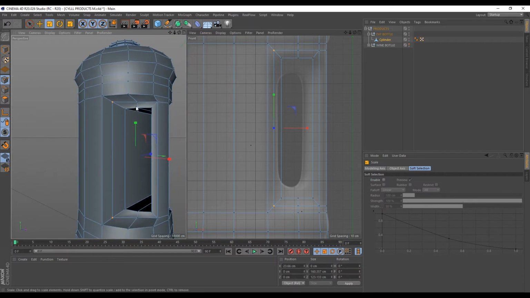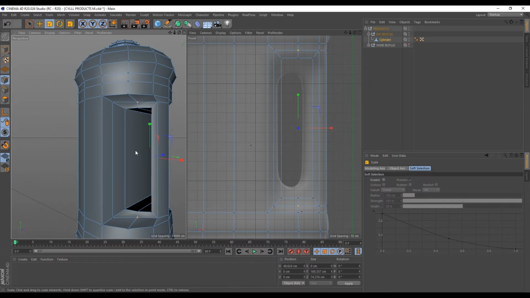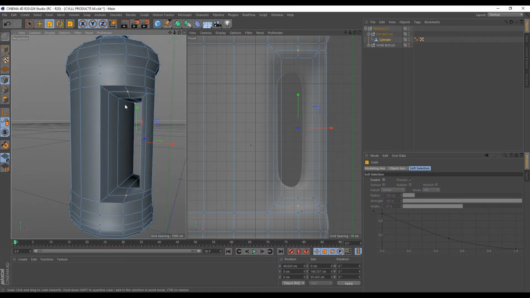Then I want to do that also for this point. So I'll go to my live selection tool. I'll select this point here. I also select this point here. Now hit T for my scale tool. Then I'll scale this on the z-axis. So that's okay for that area. So let's start adjusting to form this particular shape we have here.